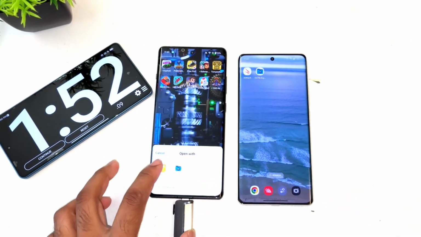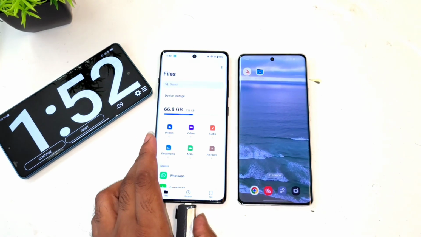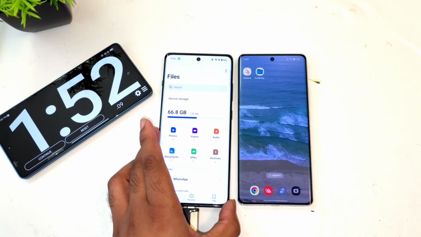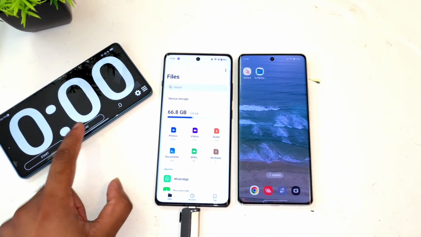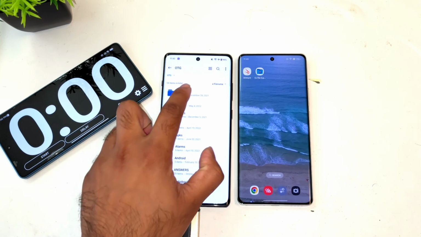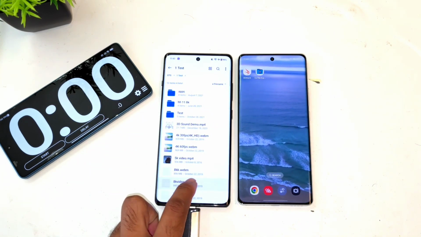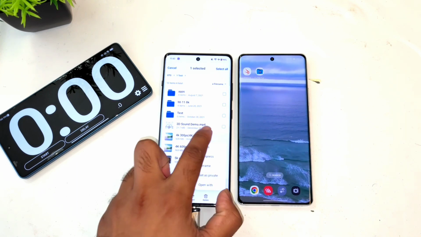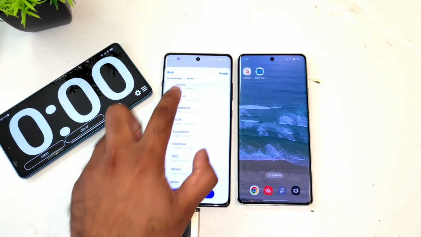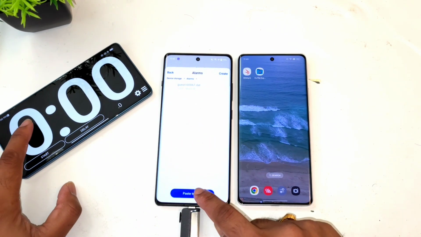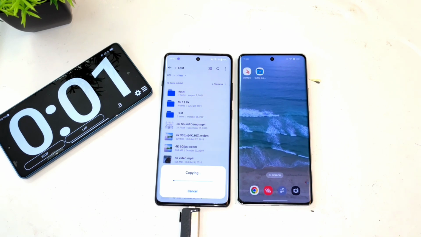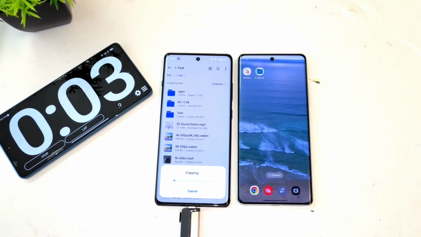I'm going to use the same file which I used for the Realme GT 6T. So same file, let's try to check. Let me reset the stopwatch. Let's go to the test folder, copy, device, alarm, and let's start the test. So right now I started the test exactly at the same time, and let's see, guys.